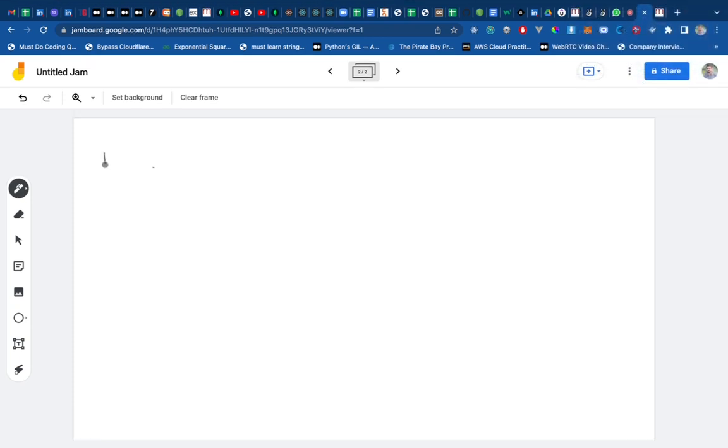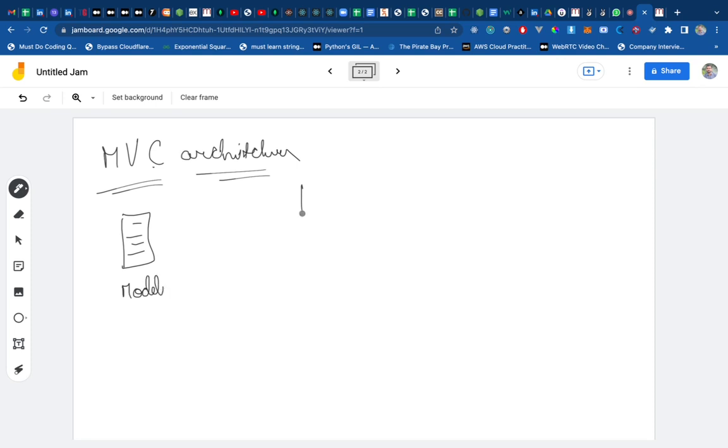I guess it's back. So how many of you know about MVC architecture? There is an architecture we follow: model, view, controller. So model, view, controller.